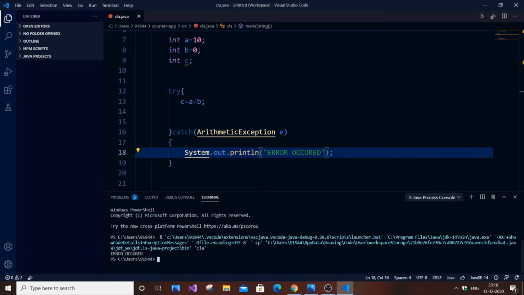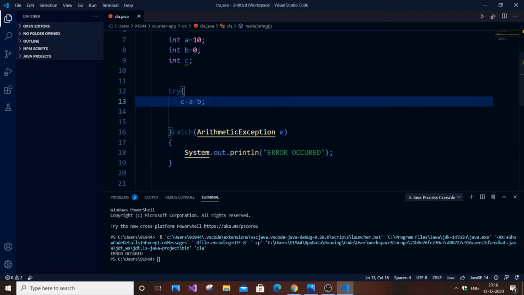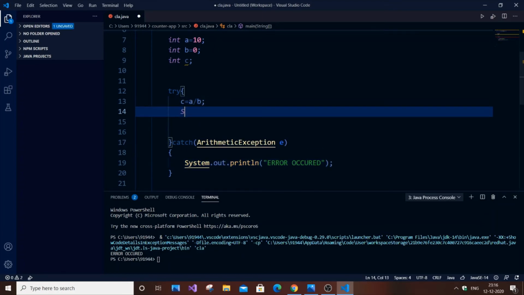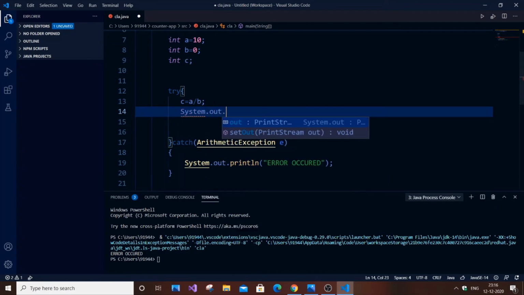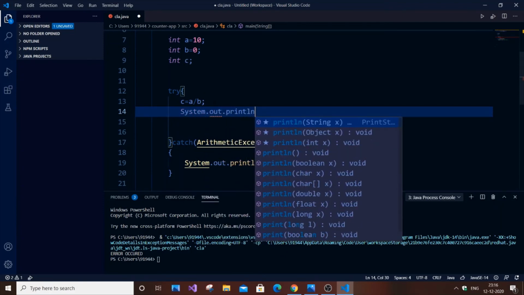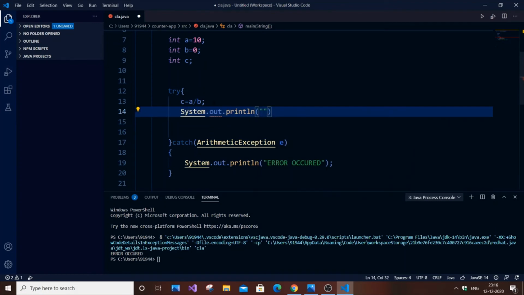That's pretty straightforward. Now also, if I try to print something over here, I will type System.out.println and some random thing. As you can see here, if I run this code now, I will only get the same output, "error occurred", and I won't get this thing printed.